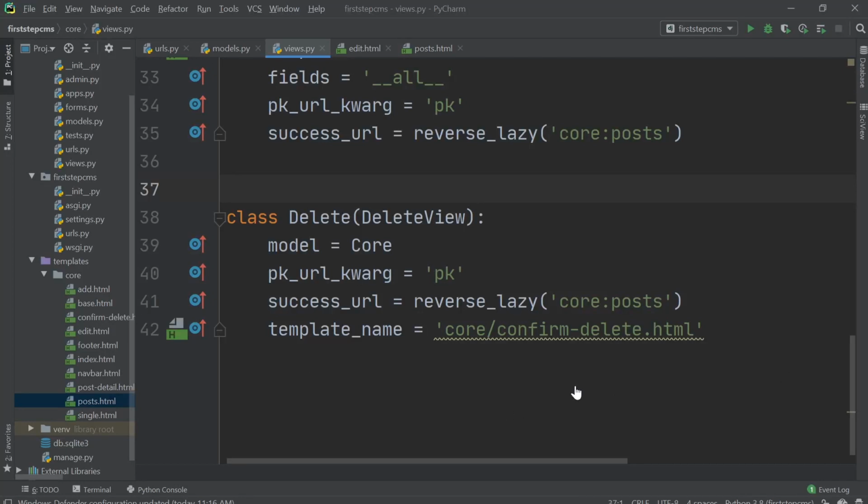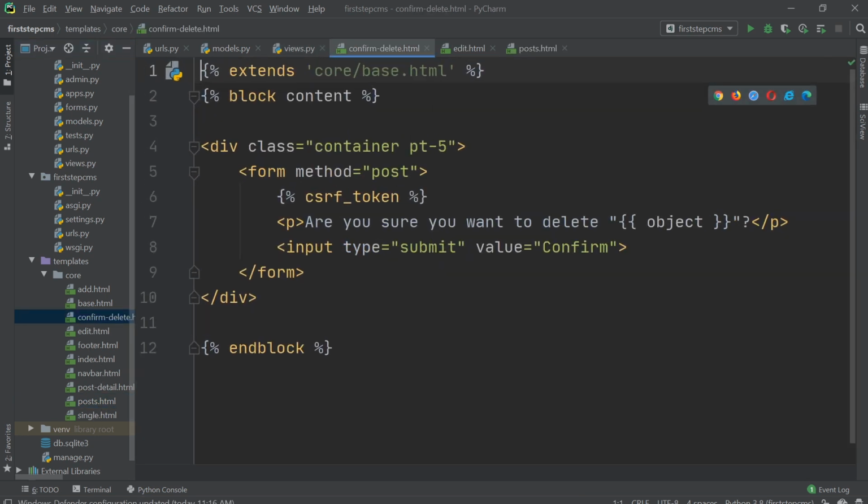So here's our new view. You can see that we're utilizing the delete view, model core, then we use the PK again. And then the success URL, the reverse lazy, so it takes us back to the post. And then we've got the template name, which is going to be called confirm delete. So let's just open up the confirm delete. You can see this is just an extension again from the core, the block content. Inside of that, we've got a simple container and then a form with a simple submit.